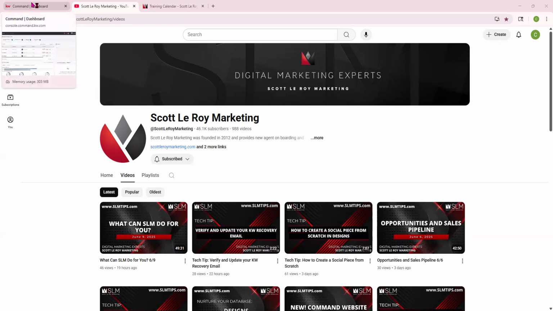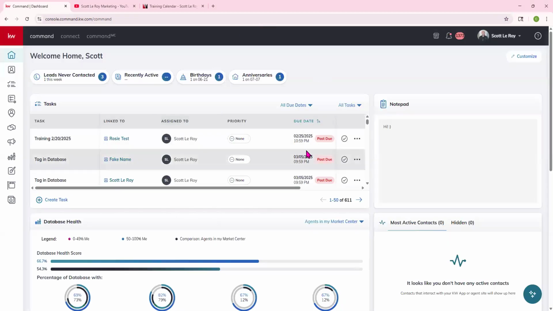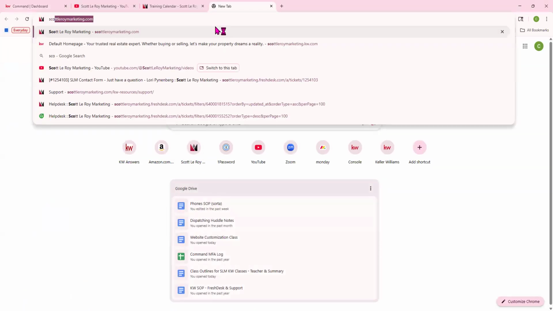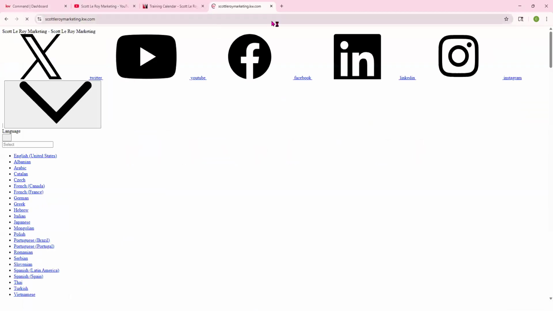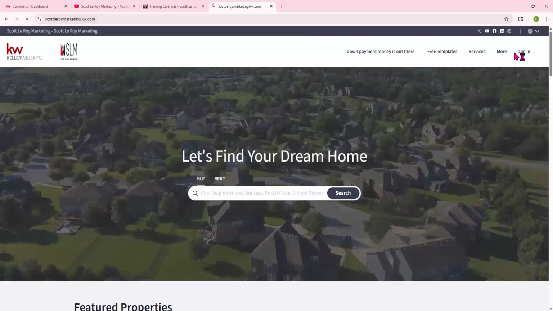So first things first, we want to log into our command platform, okay? So agent.kw.com. This is where you will access and make edits to your KW website. If you were to go to your KW website, we'll go to Scott's here. There is a login feature.